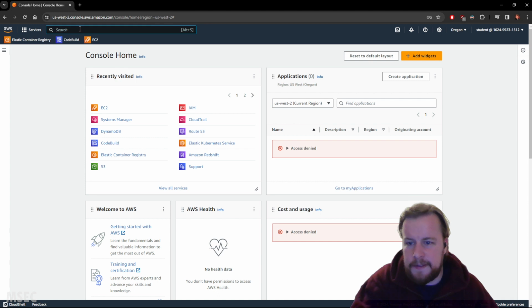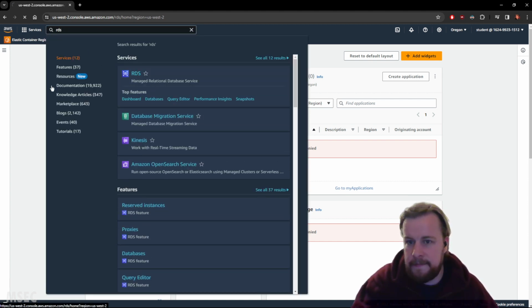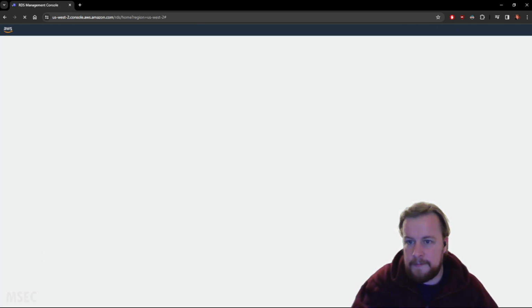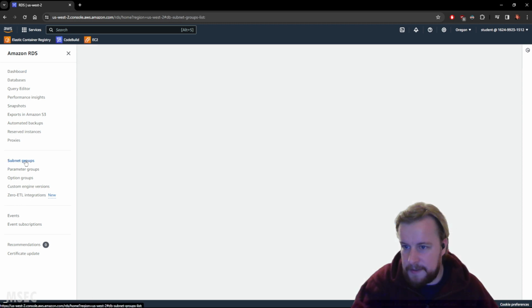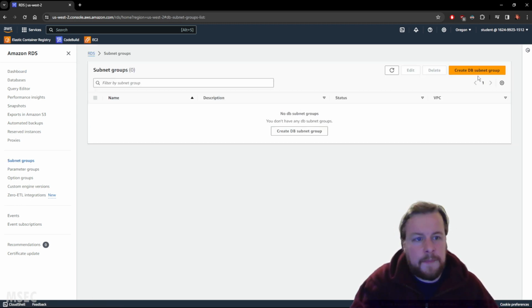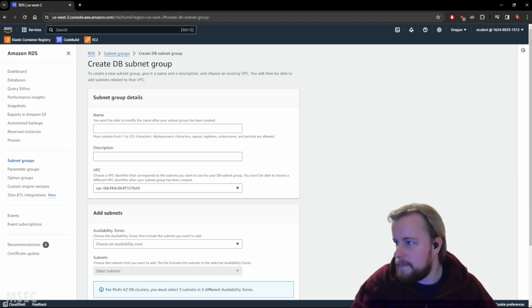So we need to go to RDS, and then we want to go to subnet groups. I'm going to create a new one. The lab makes me call it that, so give it that description. Pick any ID.